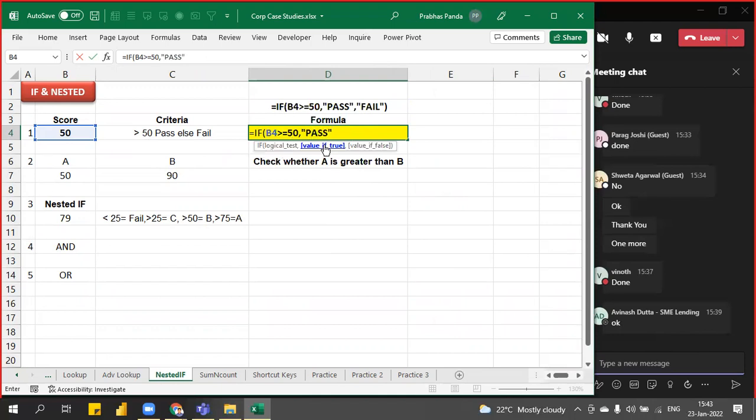So I can go for pass within two double inverted commas over here, comma. Now what is the next one? Value if false. If the person is not pass, what is the ultimate answer? Fail. So within two double inverted commas, we'll go for fail. And that's what we have done over here.